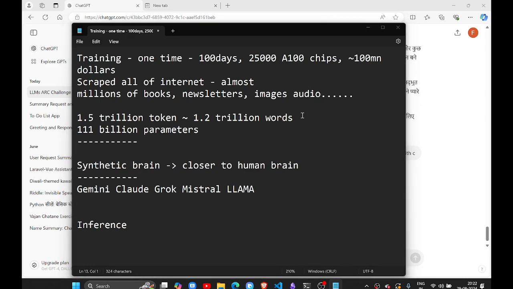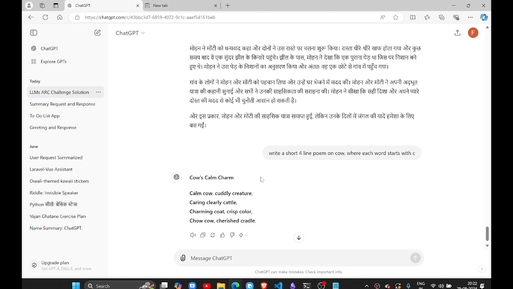The other part is inference, which is what is happening over here. Inference is like coming to a conclusion, and when we ask, we are actually asking for a conclusion. Behind the scenes, what happens is this gets encoded into numbers. Whatever we write gets encoded into numbers. For example, write will be 100, short could be maybe 25, line is maybe 23.